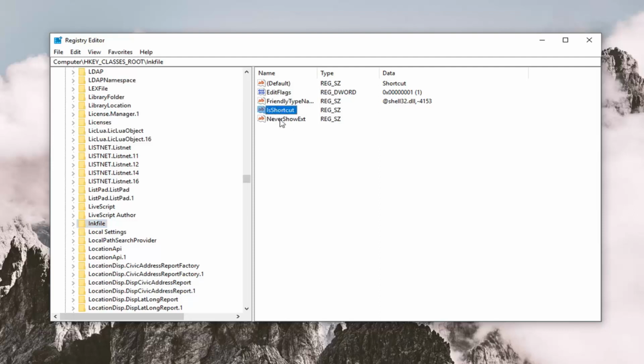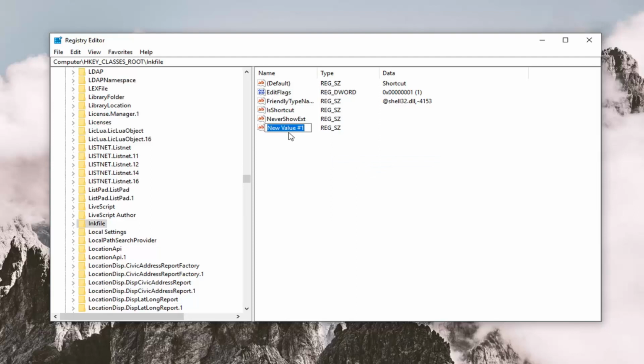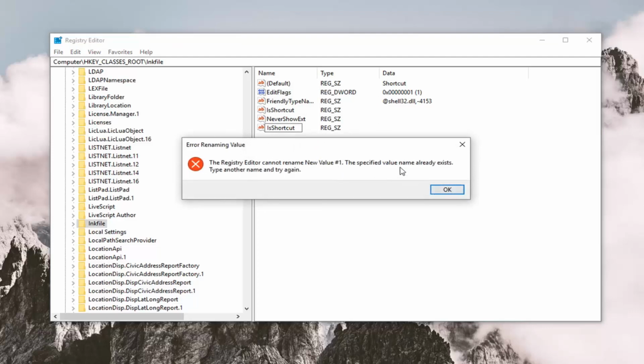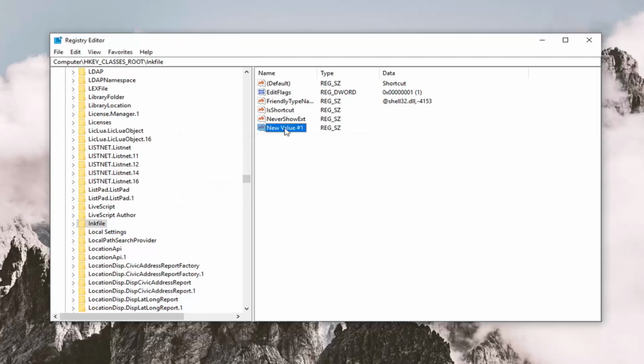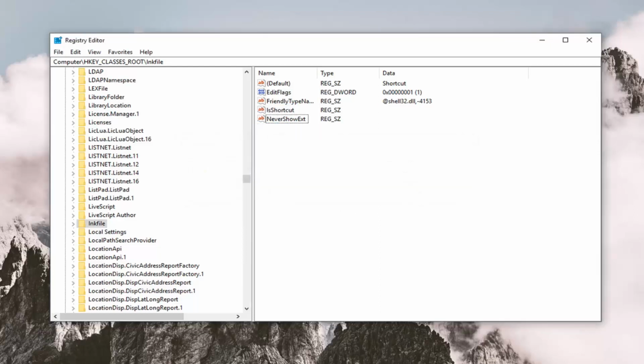So if you don't actually have one in here, you want to right click in a blank area on the right side, left click on new, and then left click on string value. You want to call this string value IsShortcut, exactly how it appears on my screen. So again, IsShortcut. This is if you do not have one already here, and you want to hit enter. So you can see I already have one with that name. So if you did exactly what I said, it would appear as IsShortcut as well. So pretty straightforward on that.